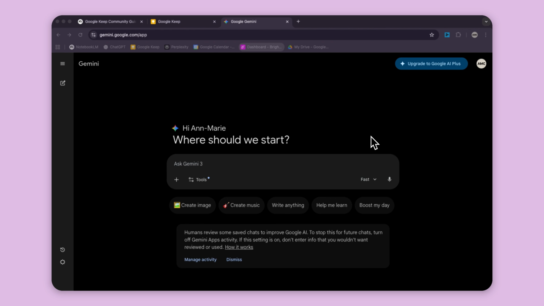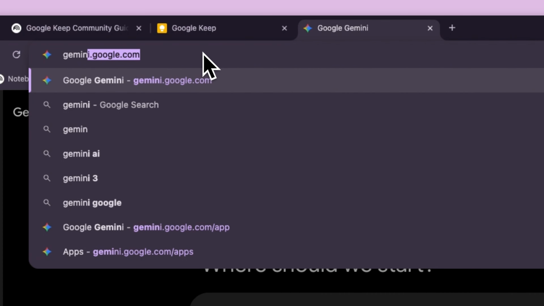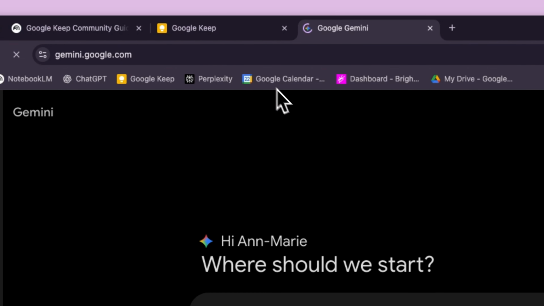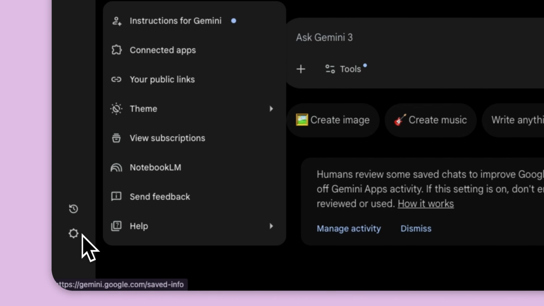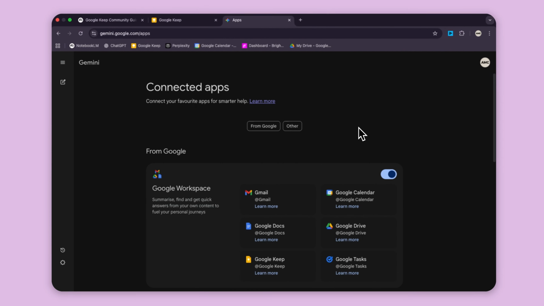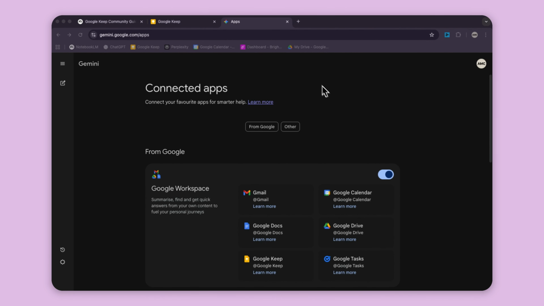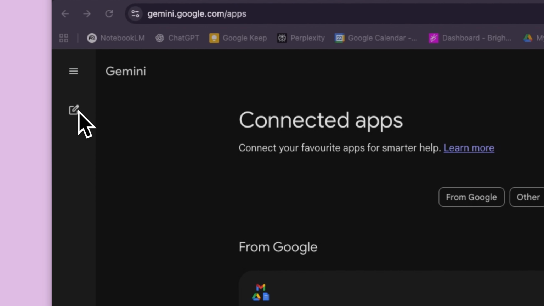Before we start, we have to make sure Gemini has permission to talk to Keep. So go to gemini.google.com. And then what you want to do is click on the settings gear icon and then look for connected apps. In here, you want to make sure that this setting is turned on. And as you can see, Google Keep is one of the options here. So let's go back to Gemini.